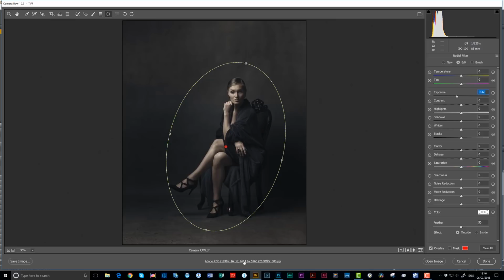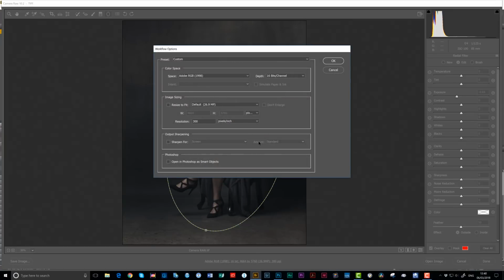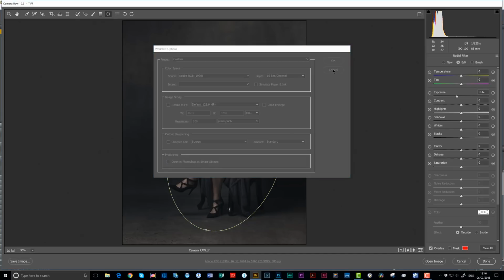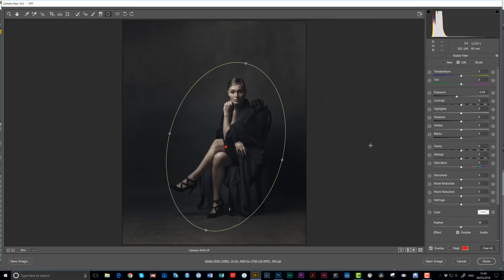If you click on that information bar there, this dialog box appears, and in the bottom left hand corner, you can put a little tick in this checkbox that says open in Photoshop as smart objects. Once you then click OK, every time you work on a picture in Camera Raw, it will always send it to Photoshop as a smart object. Now I don't actually do that. Let's just cancel that.